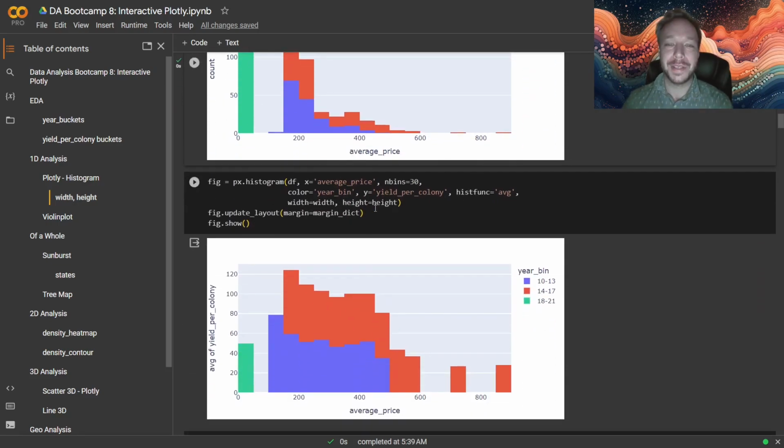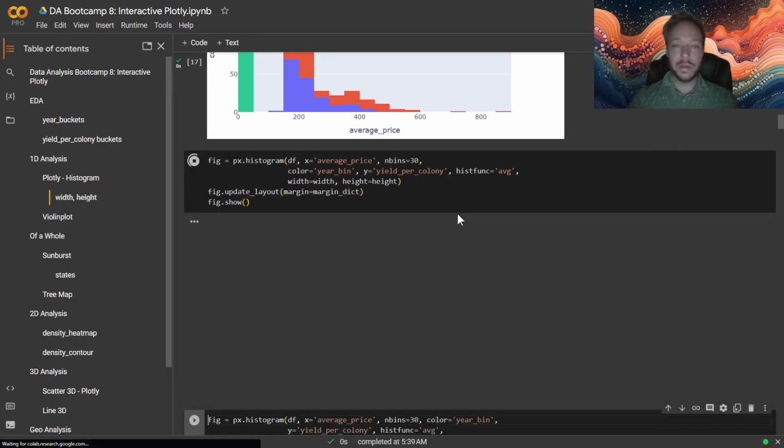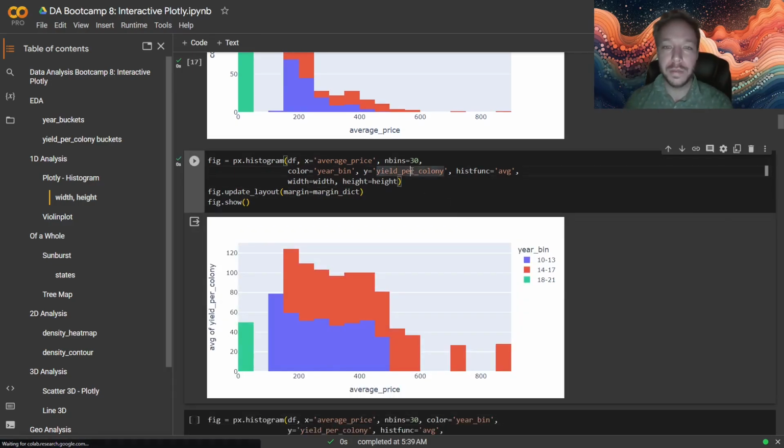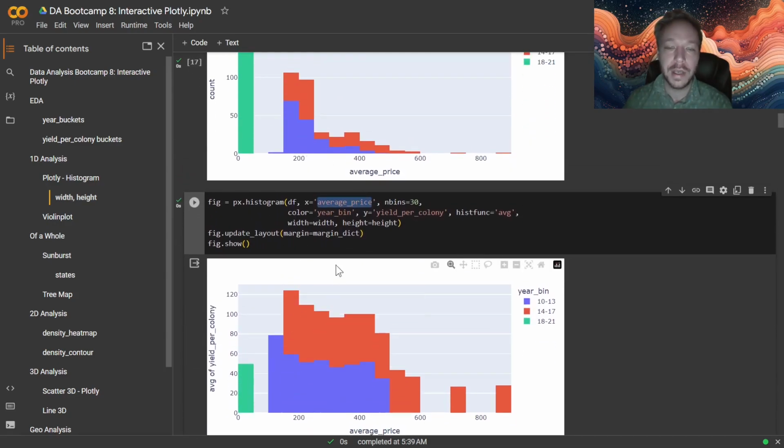Here, in the next one, we're going to change the y value to what we're going to put inside of the bin, and then the hist function is going to be the average. So we're going to use the average of the yield per colony bin to fill up the average. And you can just see how different this looks now. Because it's not really about the data. It's a lot more uniform.